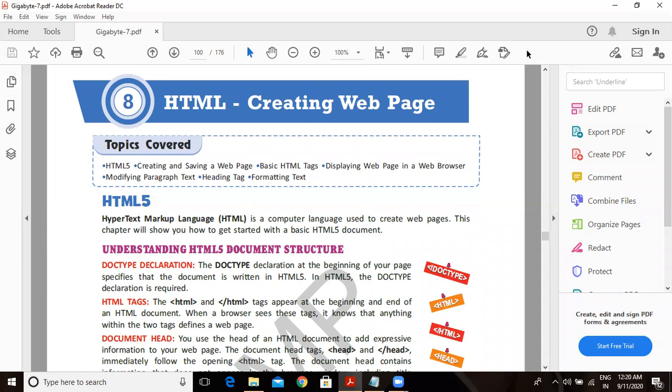In the previous video, you have learned about HTML. What is the full form for HTML? It is Hypertext Markup Language. And what is the purpose to use HTML? It is used to create web pages and websites.